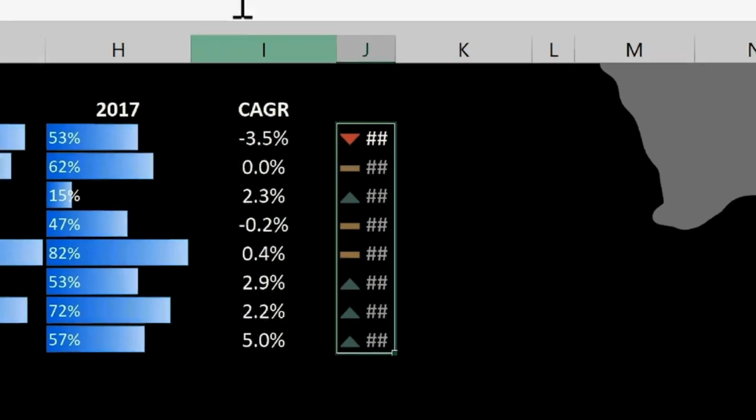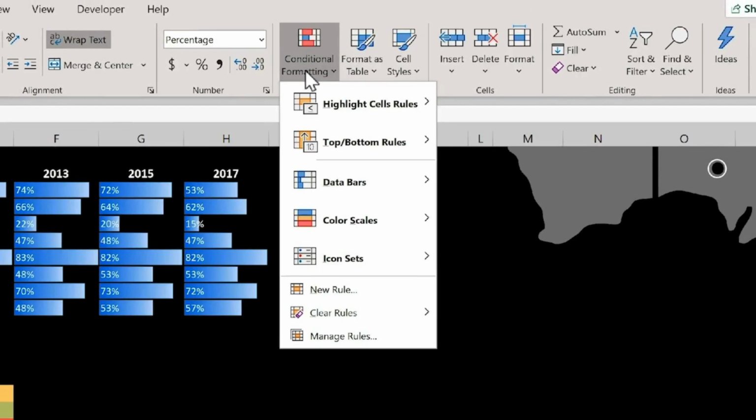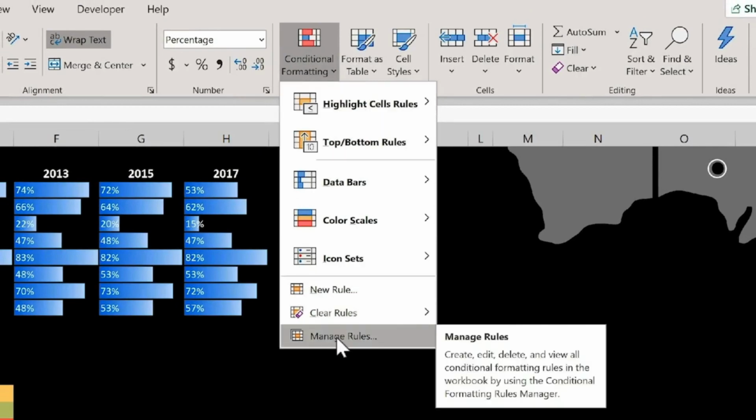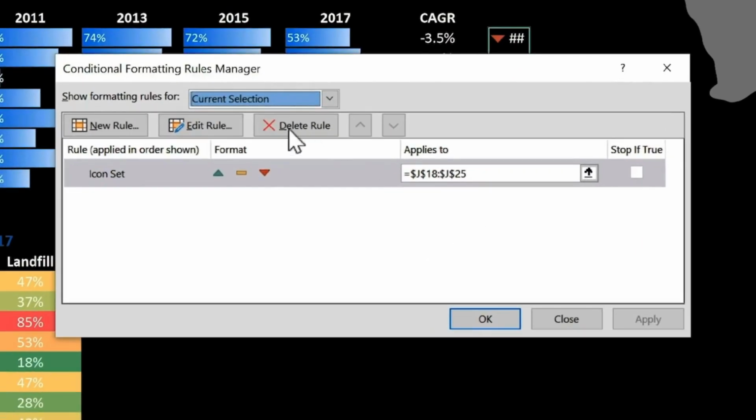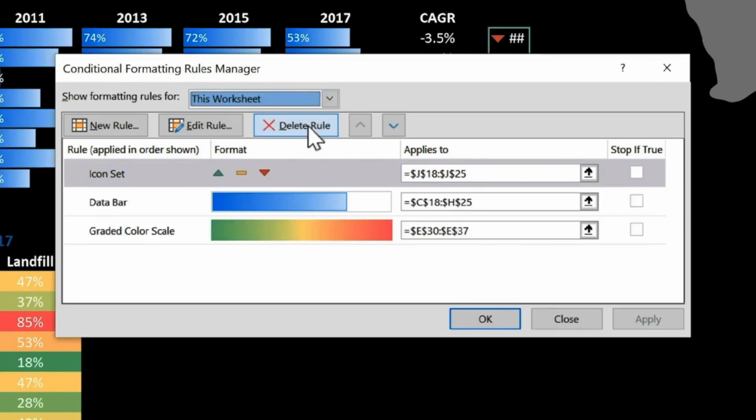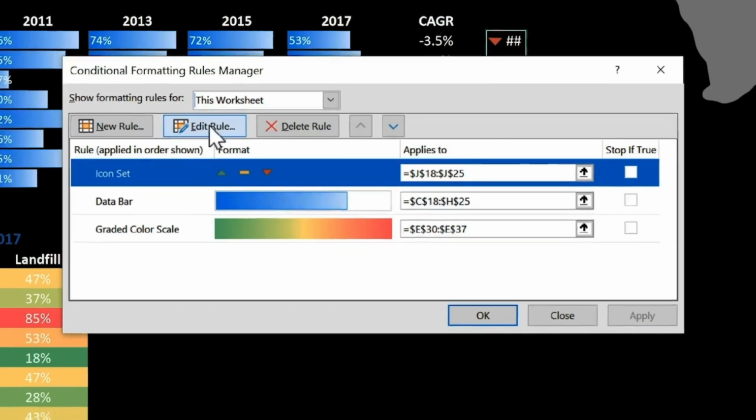Again, make sure you've got them selected, come back to conditional formatting, and we're now going to choose Manage Rules right at the bottom. By default, you will see the rules applying to the current selection, but if you come up to where it says Current Selection, you can actually switch to this worksheet and see all the rules in your worksheet, and from here you can delete rules you don't want or edit rules. We're going to edit the icon set rule, so we're going to click on it and then click Edit Rule.